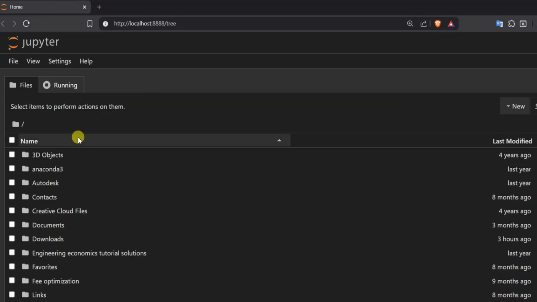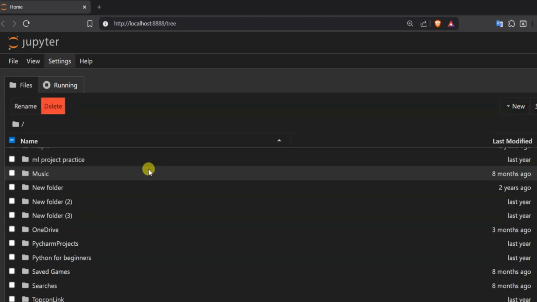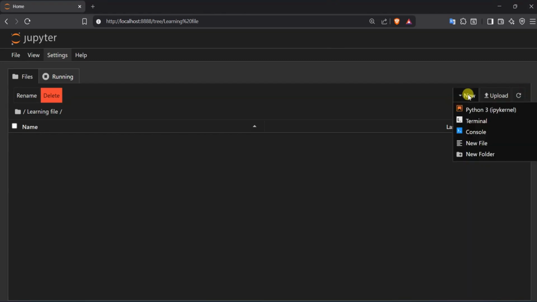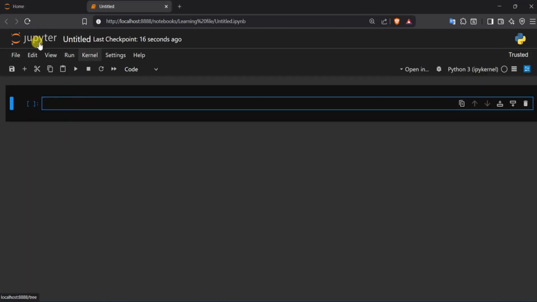Now you can see Jupyter Notebook being open in your laptop. Now you can make your folder. Suppose I will be making a new folder, learning file. So in the learning file you go and just create a new Python 3 IPython kernel. So this will open a new Python in Jupyter Notebook.